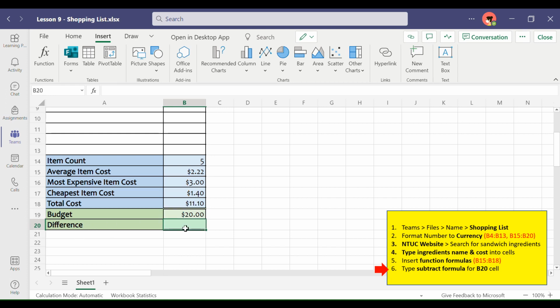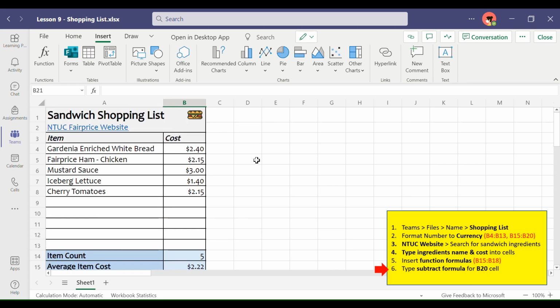So for this last box, we are going to enter a formula. Click equal. We're going to find the difference using budget minus total cost. Remember, we can just click the cell for this. So click on budget, minus, click total cost. Press enter. Ta-da! Okay, and this is your completed shopping list.